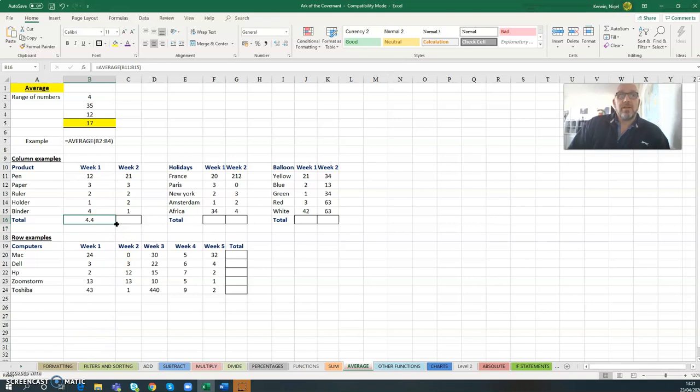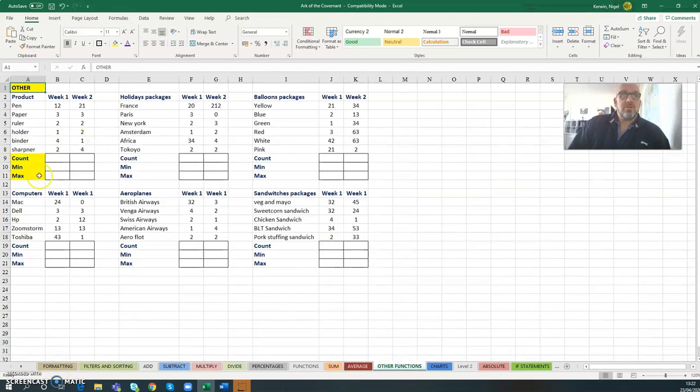So again, I could drag this across and then go on to the next one and the next one like so. A little bit fast, I know, but if in doubt, go back over these videos or you can email me. My email's in the first tab here and we can go through it again. So moving on to other functions. Now these are the other functions that may pop up in level 1.